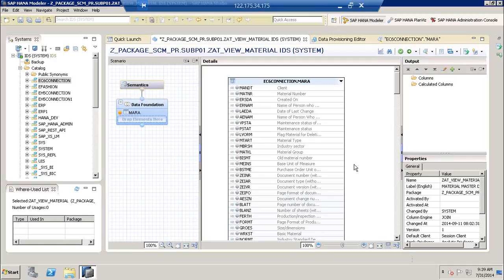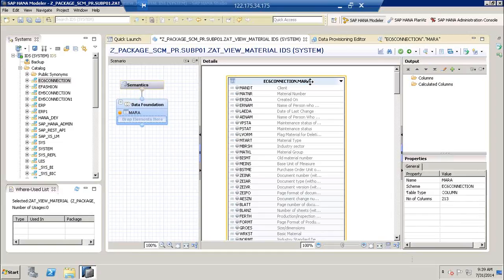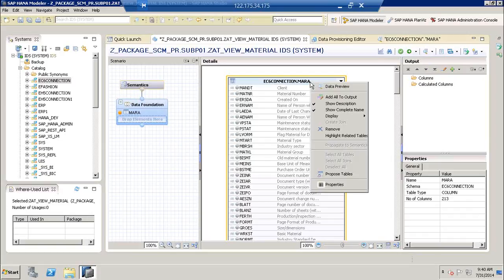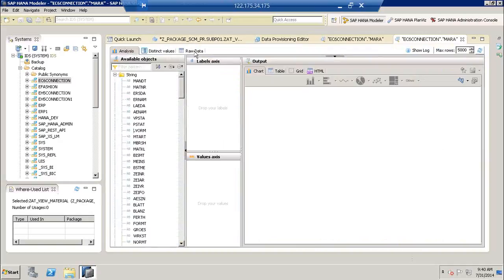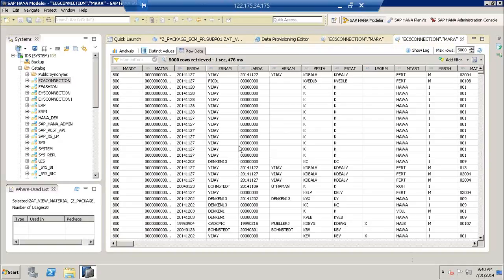In this example, we're using MARA here from another schema, and we have to check if this table has got data in here. So we click here, data preview, and it's got values in there, just like we've done the data preview, right?